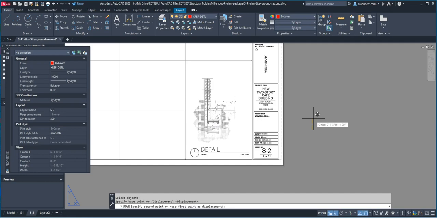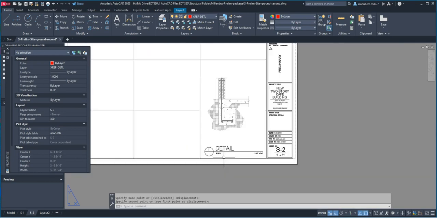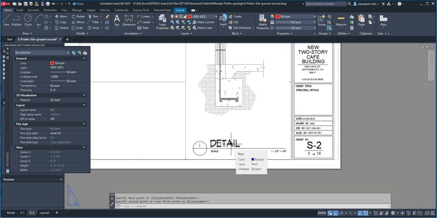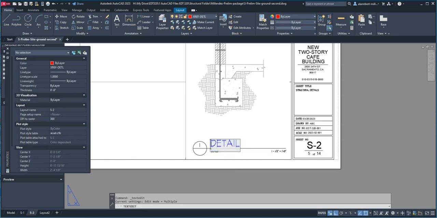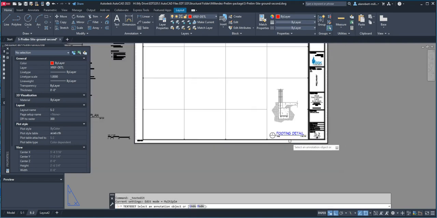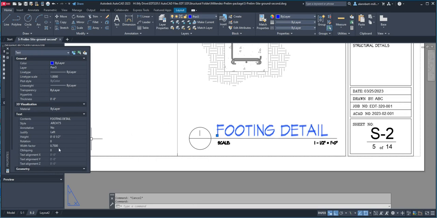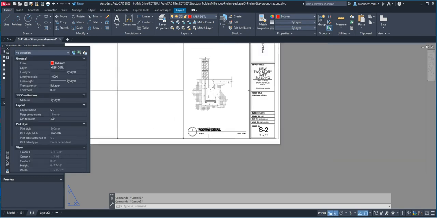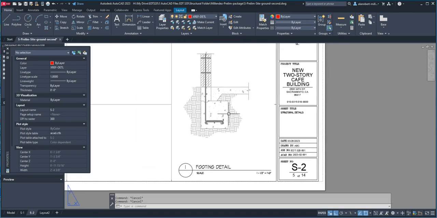And some firms would want to name this more precisely, like footing detail or foundation detail. Okay, so they would put in footing detail. And this may be too big for this detail. What is the size of this text? It's a half. So we may want to go down to a quarter. Okay, so footing detail, and that's the detail that we want.